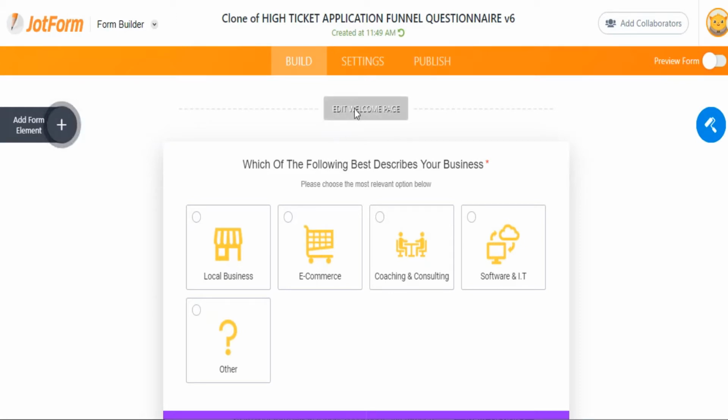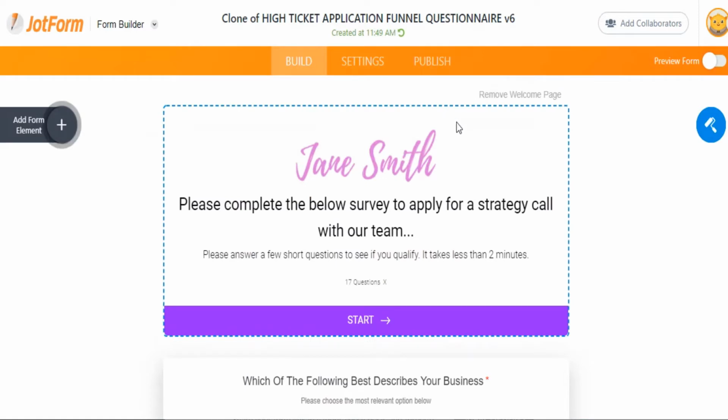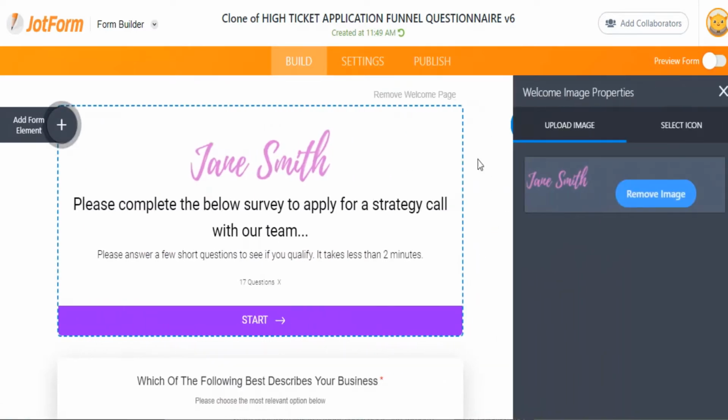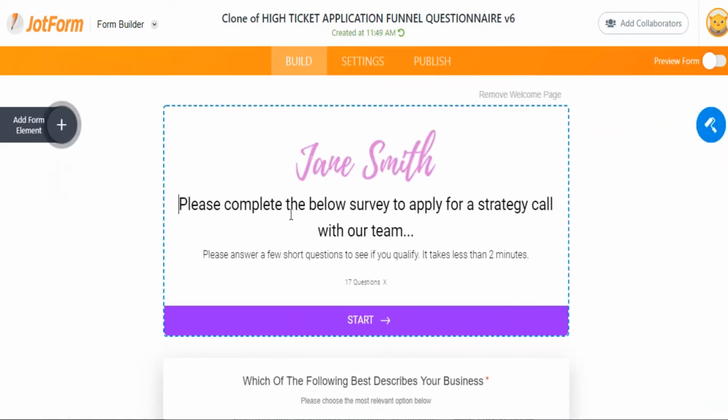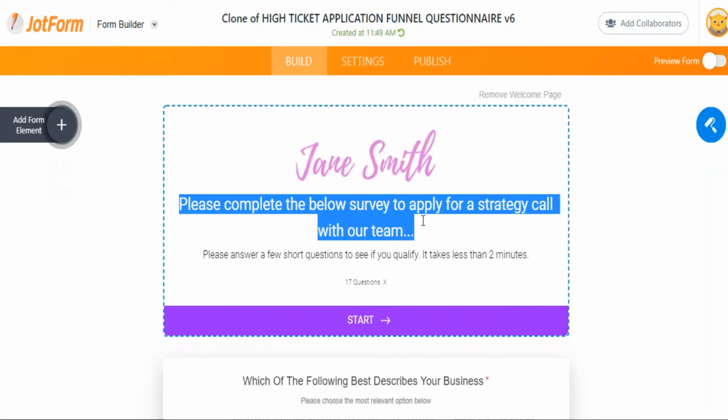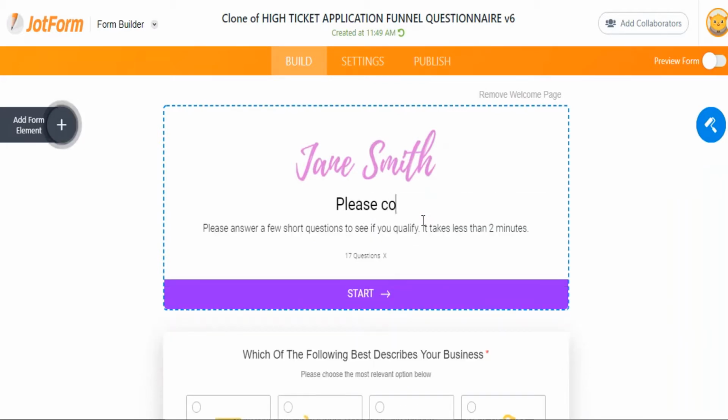So the first thing you can do is edit your welcome page. So for example, you might want to change the logo. So you can remove the image and upload your own. It's very straightforward, very easy to edit the text. You can change this to whatever you choose. Please complete the survey, whatever you'd like.